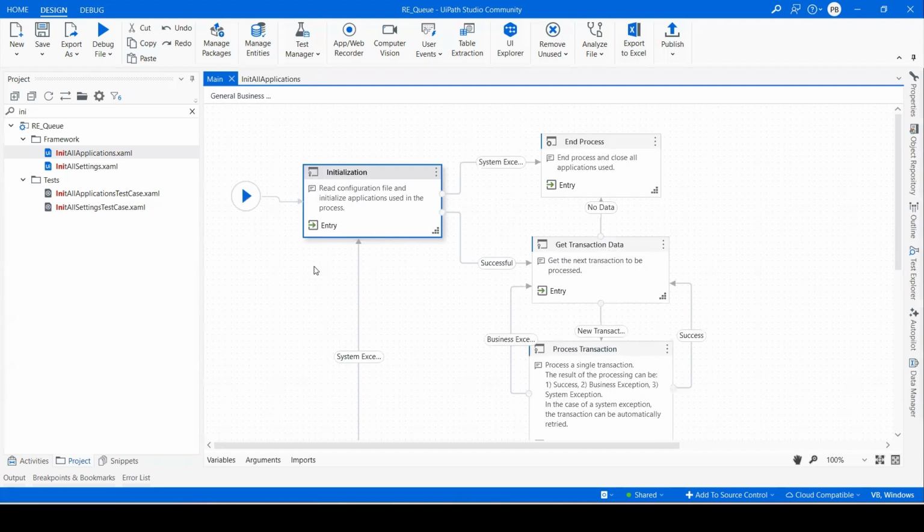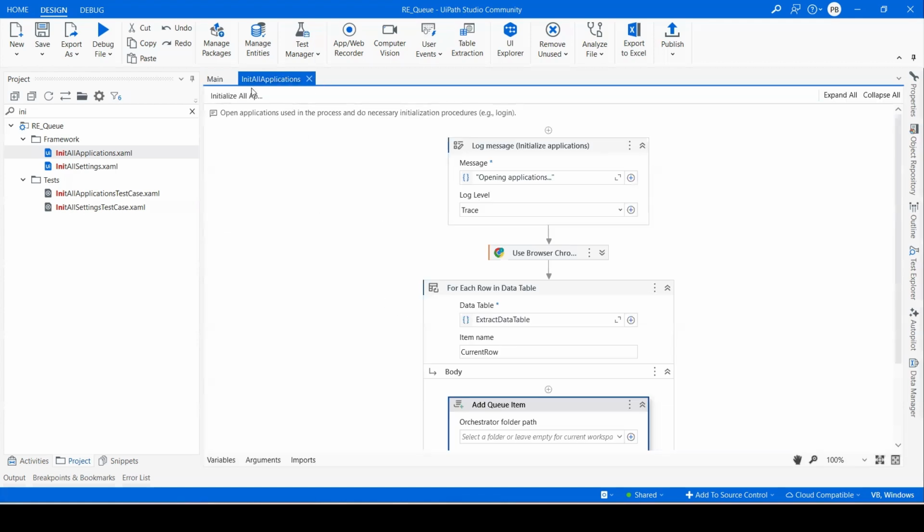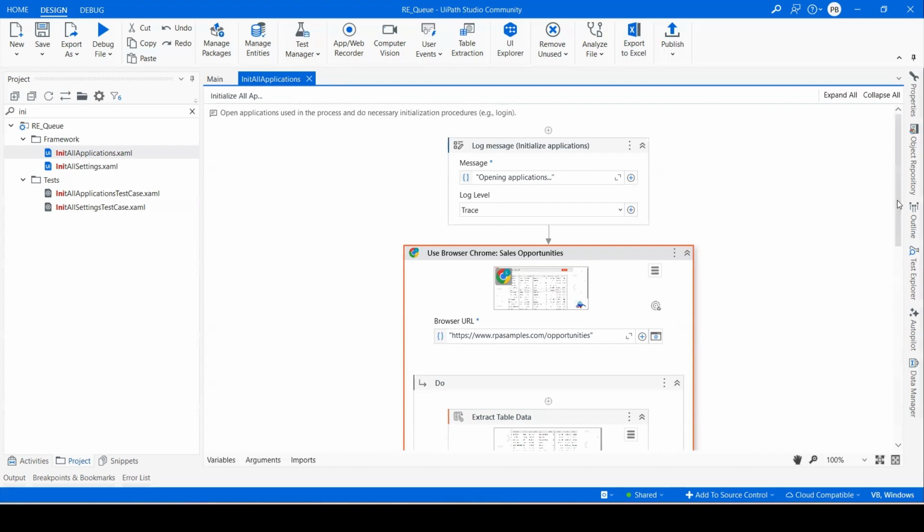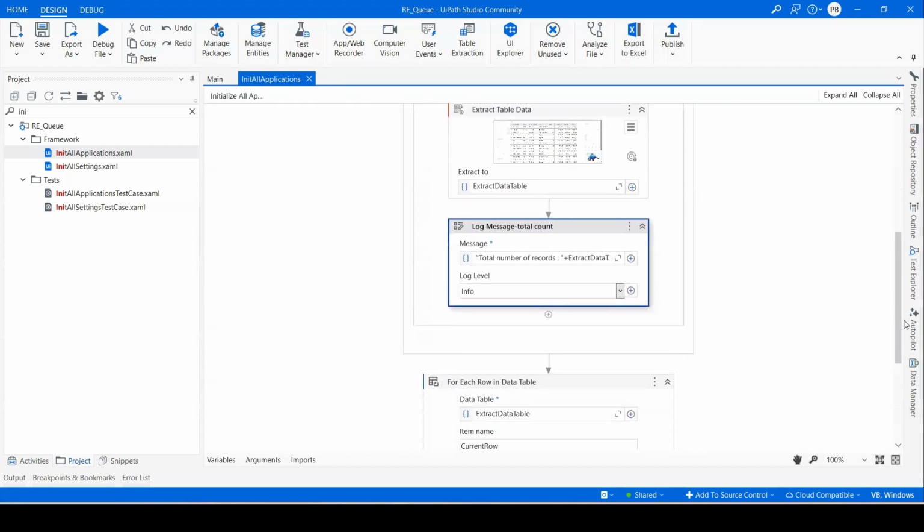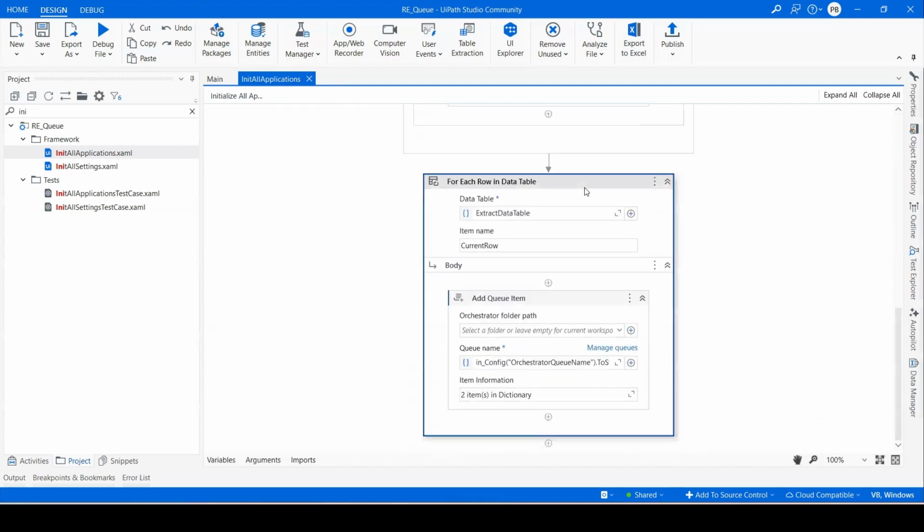Now, let's get started with the technical solution. I'm just going to recap on our last session, which is the RE framework. I won't explain all the points in the RE framework. Just that what we have done is that in the init all settings, we read the data from RPA sample opportunity, we extracted the data, and we uploaded the data into Orchestrator.